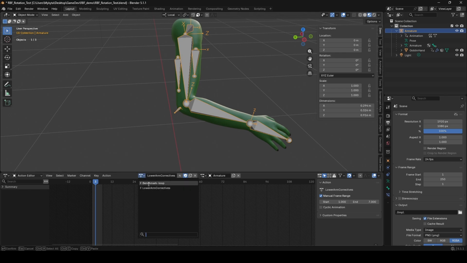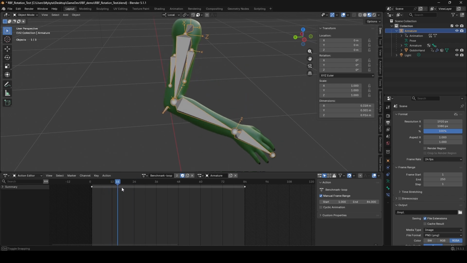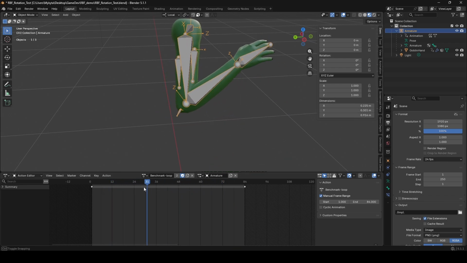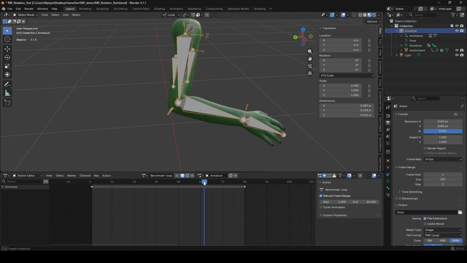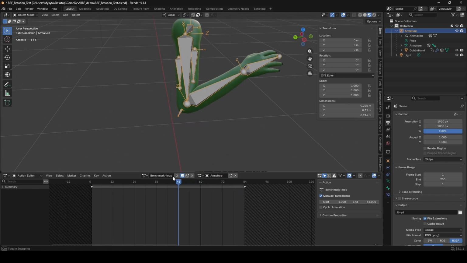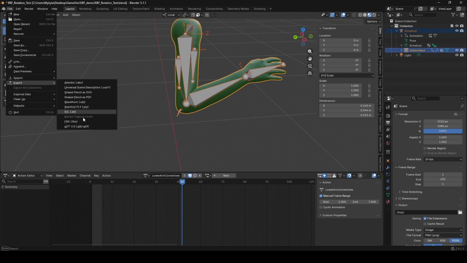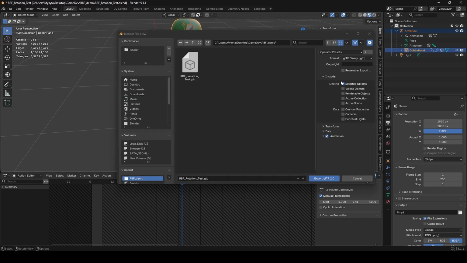And the second action is just a simple animation we're going to use as a benchmark. So here the corrective bones are not animated at all, and if the correctives work with this animation, they will probably work with pretty much any other animation as well. So I select the mesh and the armature, go to File, Export, GLTF, limit to selected objects, and hit Export.